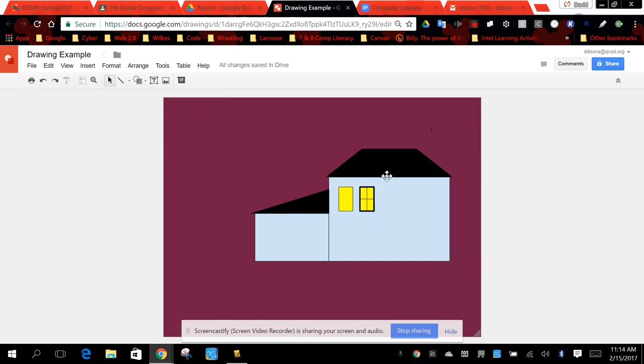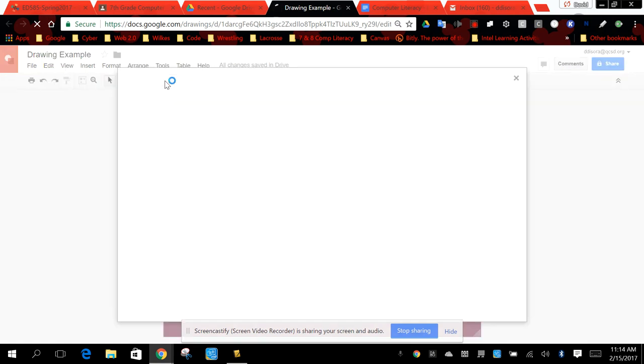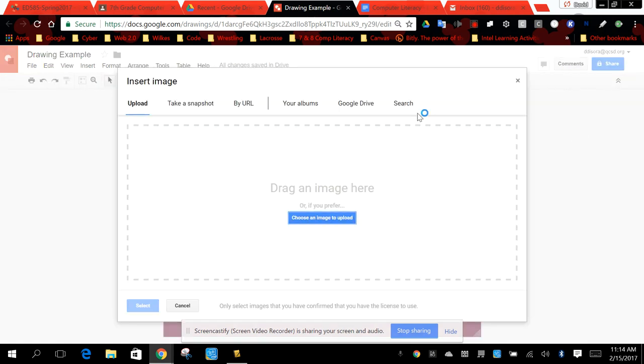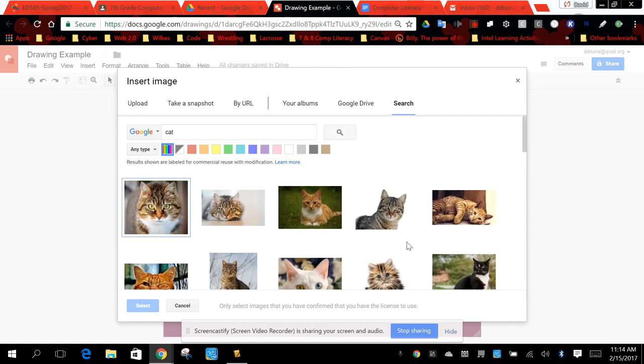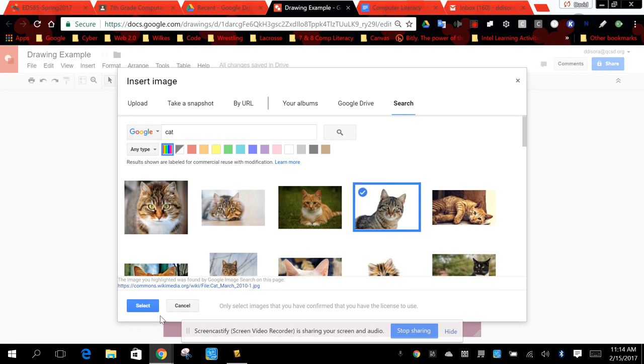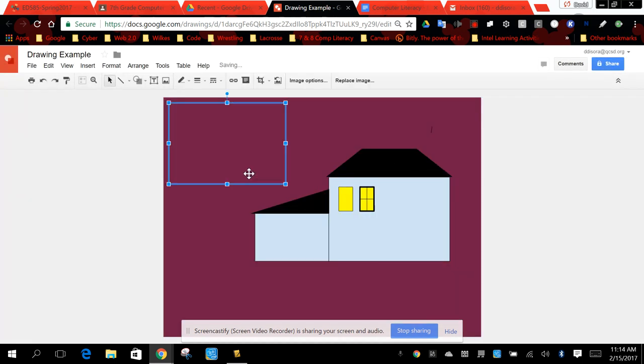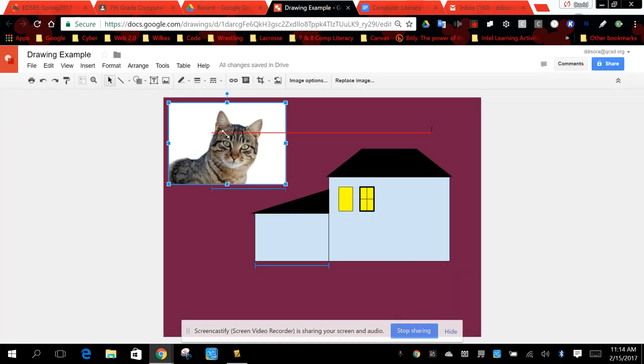We could keep moving on and continue to make this look a little bit better. So maybe, how about if I put a little image here? Maybe I'll put a cat in a window, something like that. So I'm going to grab an image here from Google Images. I'm going to do a quick search, and let's say maybe cat. Let's try this one right here. I'm going to click that one and select it. There we go. There's my cat.